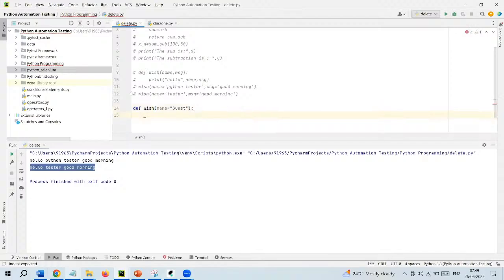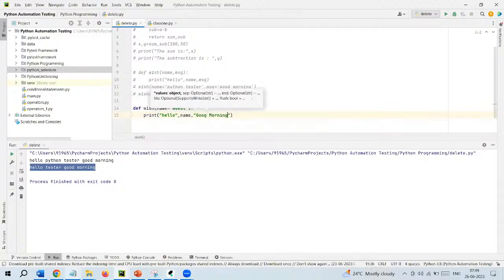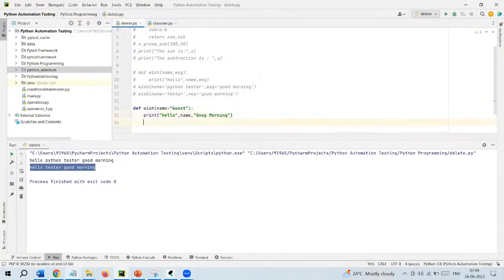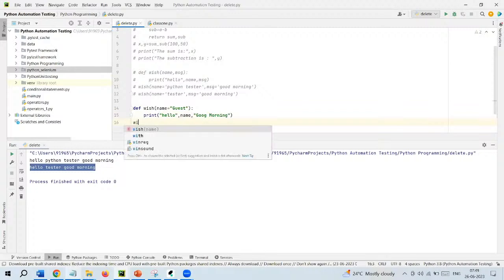name equal to guest, print of hello, comma name, comma good morning. Simple. So now I am going to call this function, right?